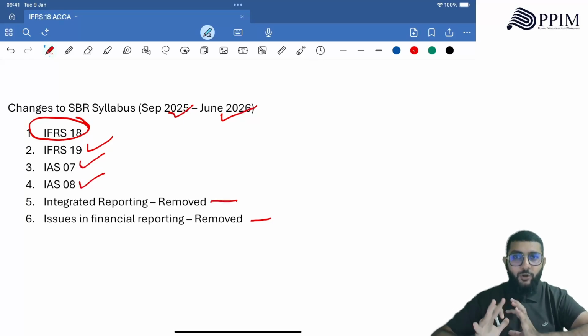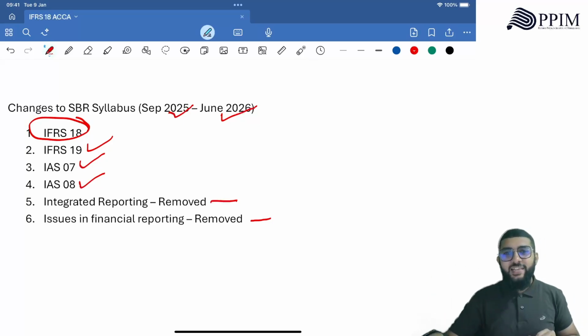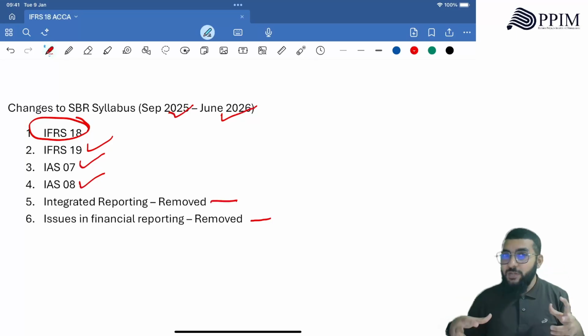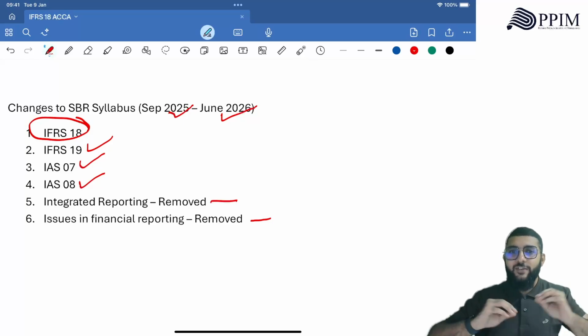I hope you all got a clear, in-depth understanding of what IFRS 18 is. You all should be able to face IFRS 18 related questions, and you should be ready and prepared to prepare a statement of financial performance adhering to IFRS 18.